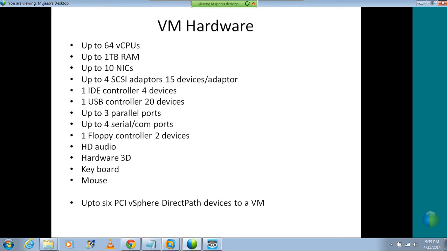So if your virtual machine wants to utilize 64 virtual CPUs, then these three criteria have to be met. First, you need to have Enterprise Plus licensing. Second, the motherboard of your server where your ESXi is running needs to have at least 64 cores or 64 logical processors. Third, the operating system installed on top of the virtual machine needs to support up to 64 virtual CPUs. For example, XP doesn't support 64 virtual CPUs. It supports only 2 CPUs.